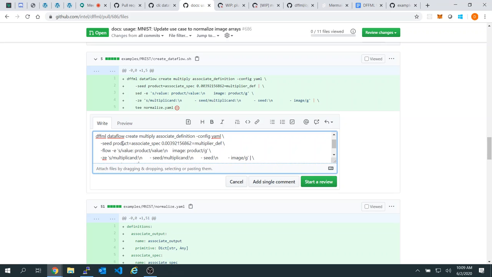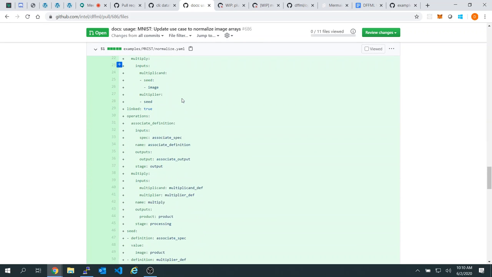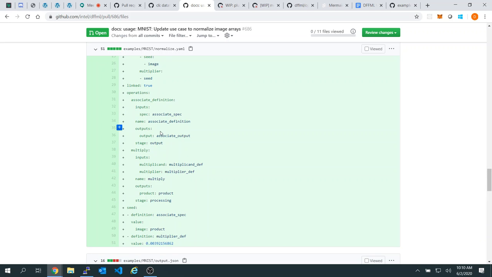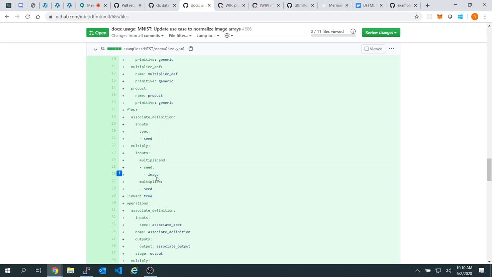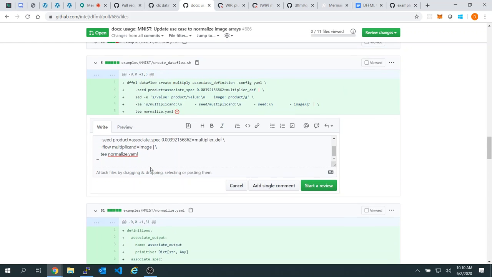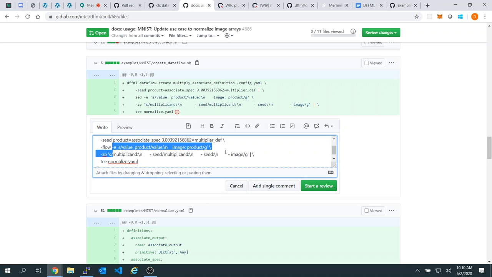So what we really need to focus on here is multiplicand, which instead of coming from seed is going to come from image, right? So the syntax will probably look something like this. So multiplicand, flow, seed image. So multiply inputs multiplicand. Okay, and we had it. Oh, okay, wait a minute. Let's see, how should we do this?